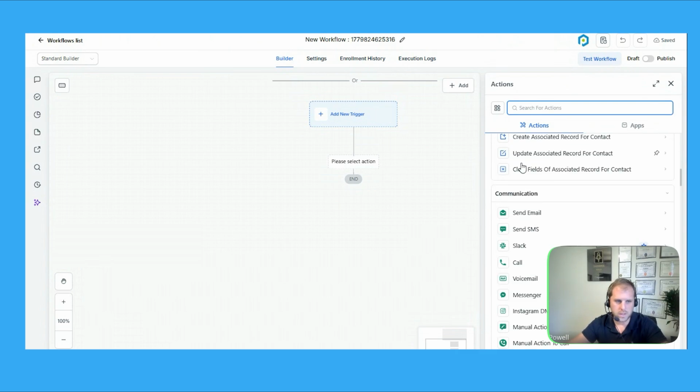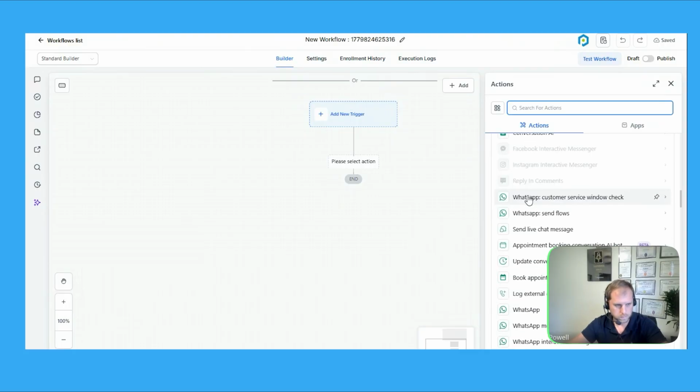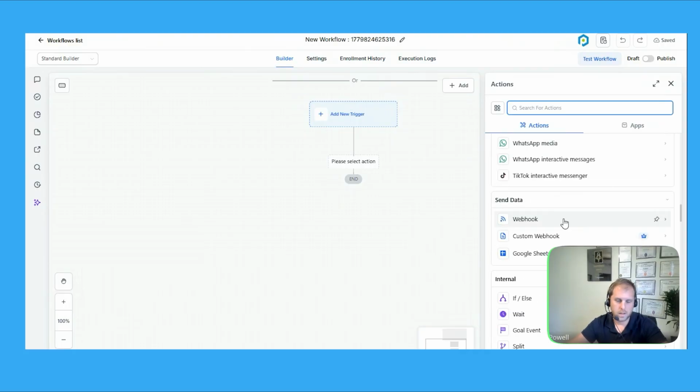Communication as well. Once again, we talked a little bit earlier about how you build triggers. You could do the same thing with actions as well. Send data. So just like we were able to receive data inside the software, we're able to send data outside of the software in case it needs to go somewhere else. As long as they have APIs, we're able to send that data inside the software and outside the software.